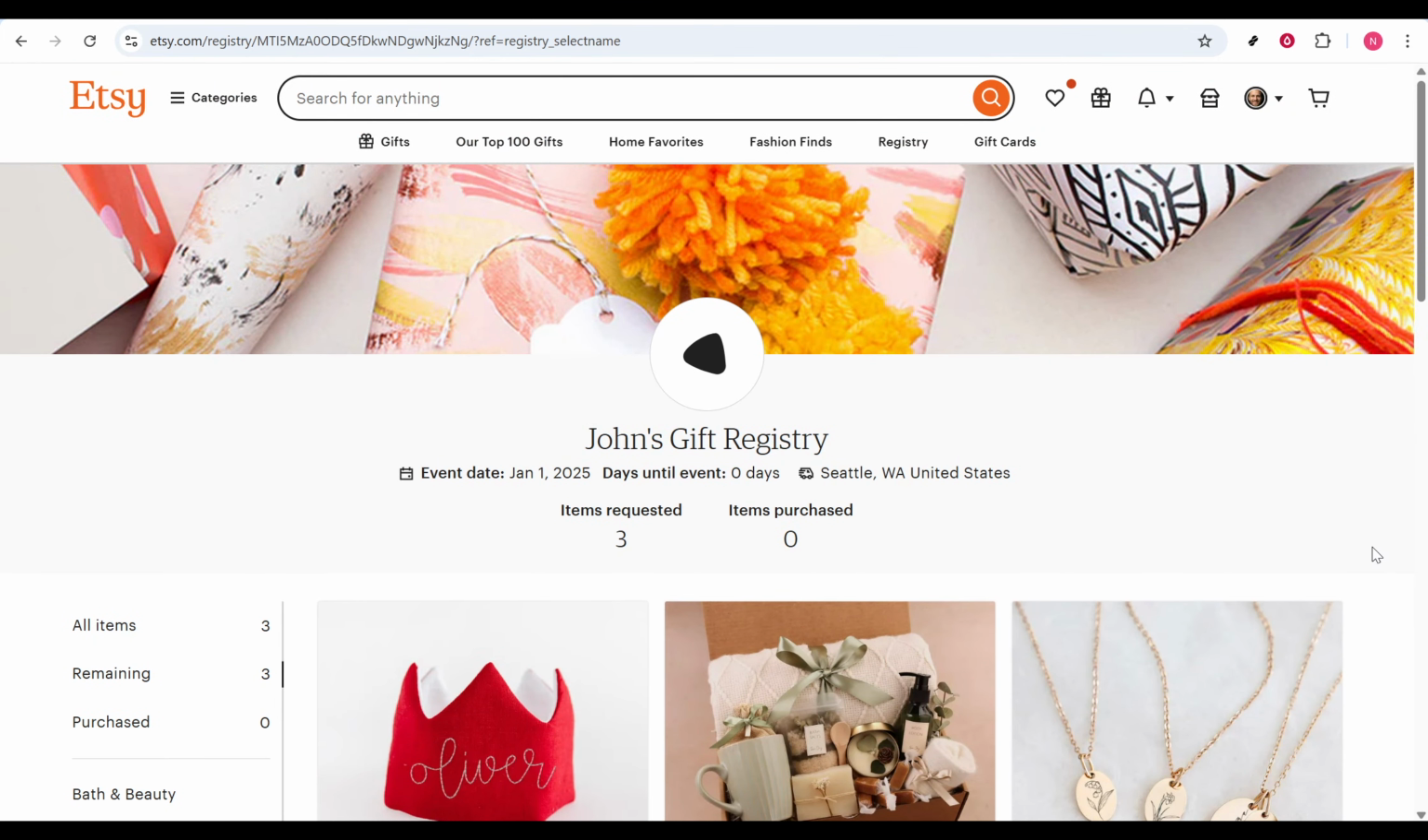That's all there is to it. By going to Etsy, tapping Registry, choosing Find a Registry, entering the name, running the search, and selecting the correct match, you'll quickly land on the right wish list and shop with confidence.